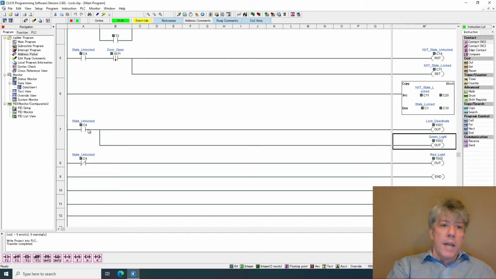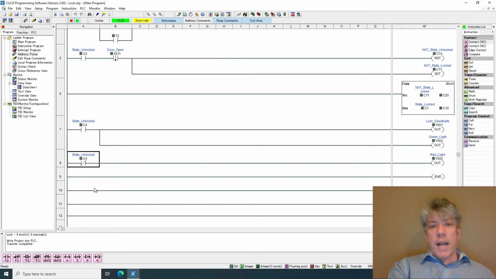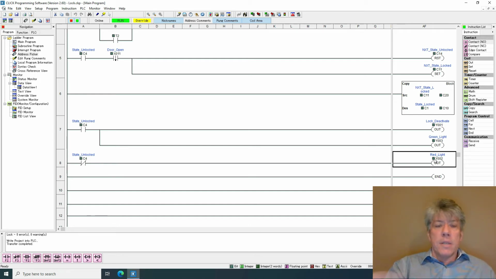Of course, when we're not in the C4 state, these will not be true. The lock will be active because we won't be outputting a signal to it, and the green light will be off, right? On the other hand, if we are not in the unlocked state, then I want the red lamp to be on. And it's that simple, right? Anytime C4 is not true, in other words, when C1, C2, or C3 are true, I want the red light to be on, right? And so notice the key here.